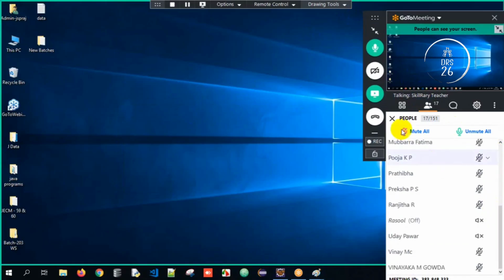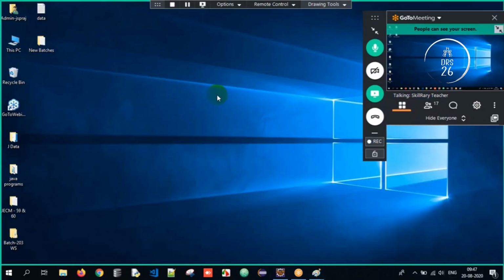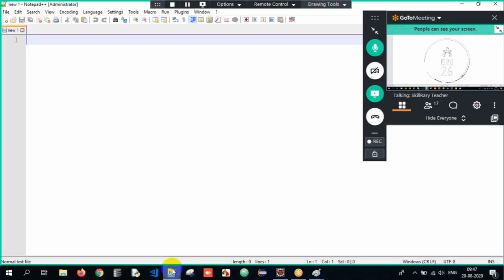Now here, sir, where can we develop a Java program? You can develop wherever you want, but I will do it on Notepad++ today. From tomorrow or day after tomorrow, we'll jump into Eclipse. So I open Notepad++. This is the editor which I will be using. Clear?